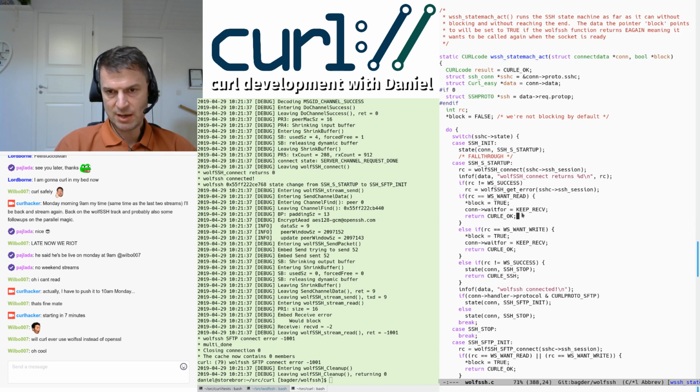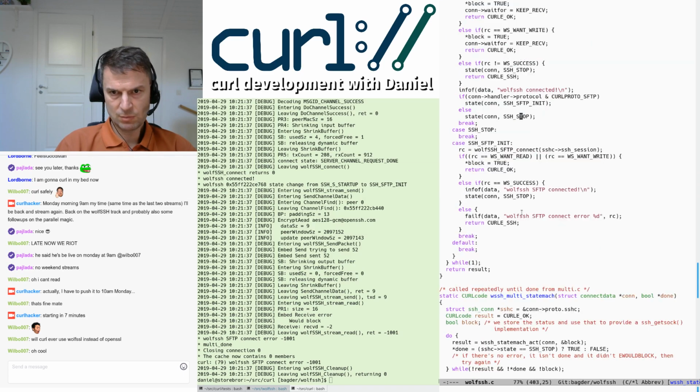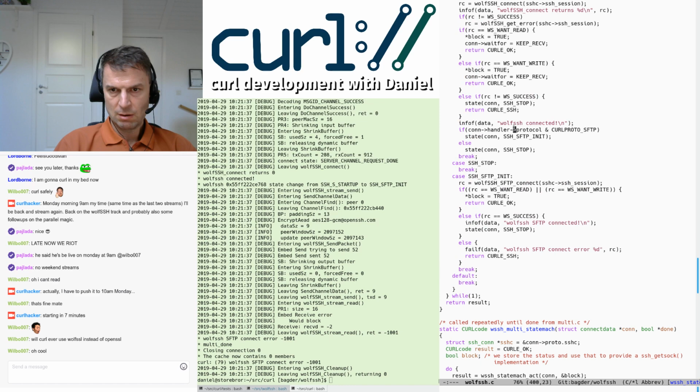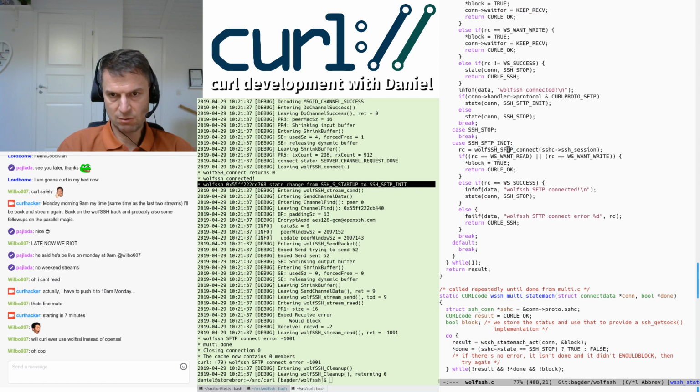And with SSH, of course, you then have to start the SFTP sub, what's it called? The sort of sub protocol within SSH. I don't remember the name of it. But I need to make sure that we do the correct thing to start SFTP as well. We can see here that internally in curl we change state in the SSH state machine from startup to SFTP init. So now it basically detected that we want to do SFTP, so we need to enable SFTP as well, or init SFTP. And we do that with this function call in wolfSSH called SFTP connect.